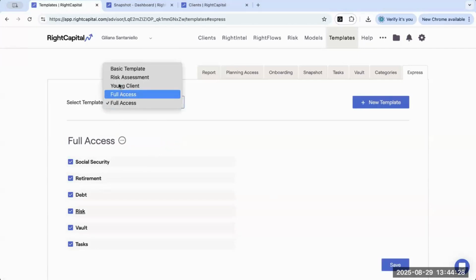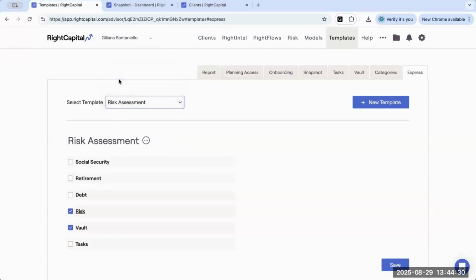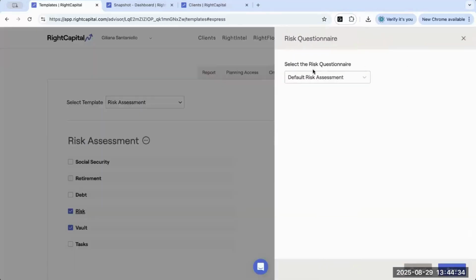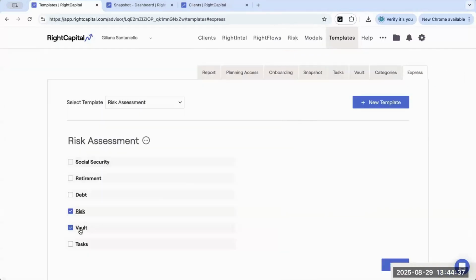But then I've also built out, if we wanted to do maybe a risk assessment, we can look at their risk, which includes a risk questionnaire, as well as any vault if they need to upload any documents. So we have a very simple Express planning feature. We also have something like a basic template, which is just Social Security and retirement, very common conversations when it comes to financial planning. So I have a basic template here, which also includes access to the vault.